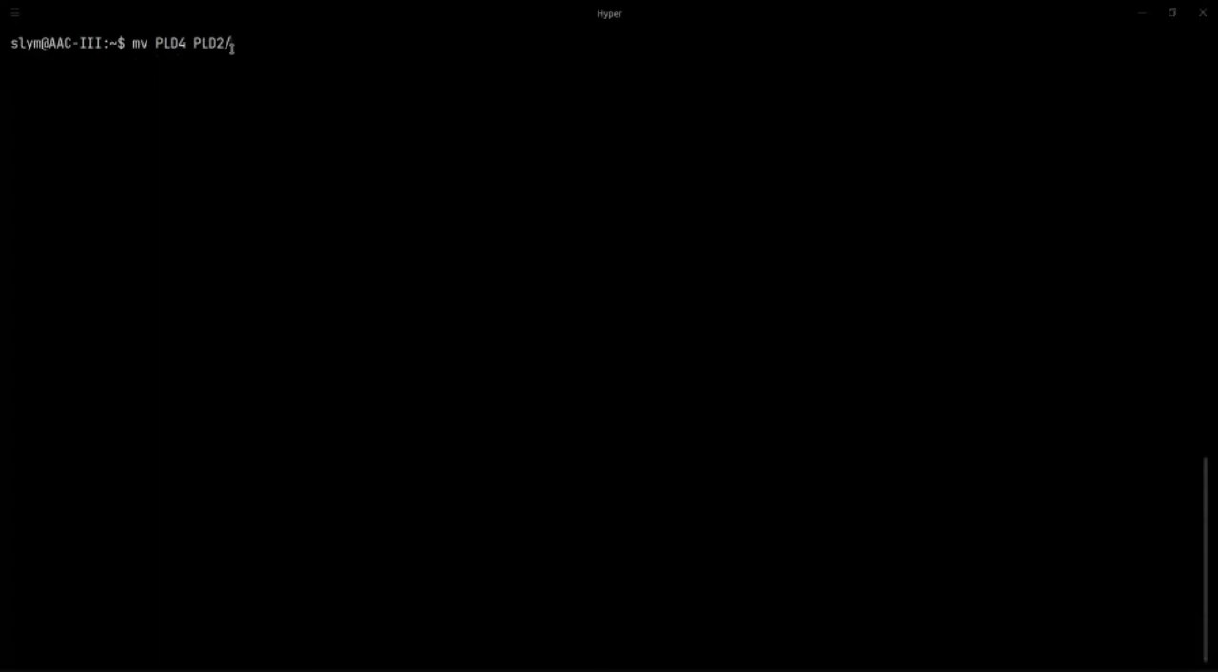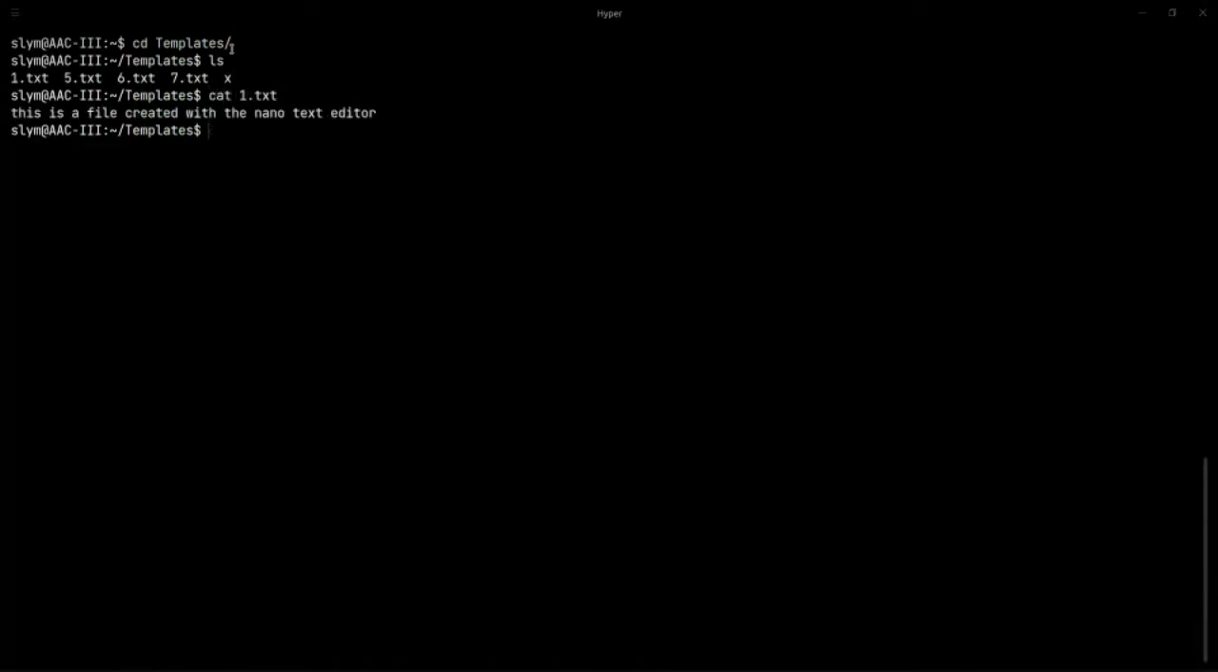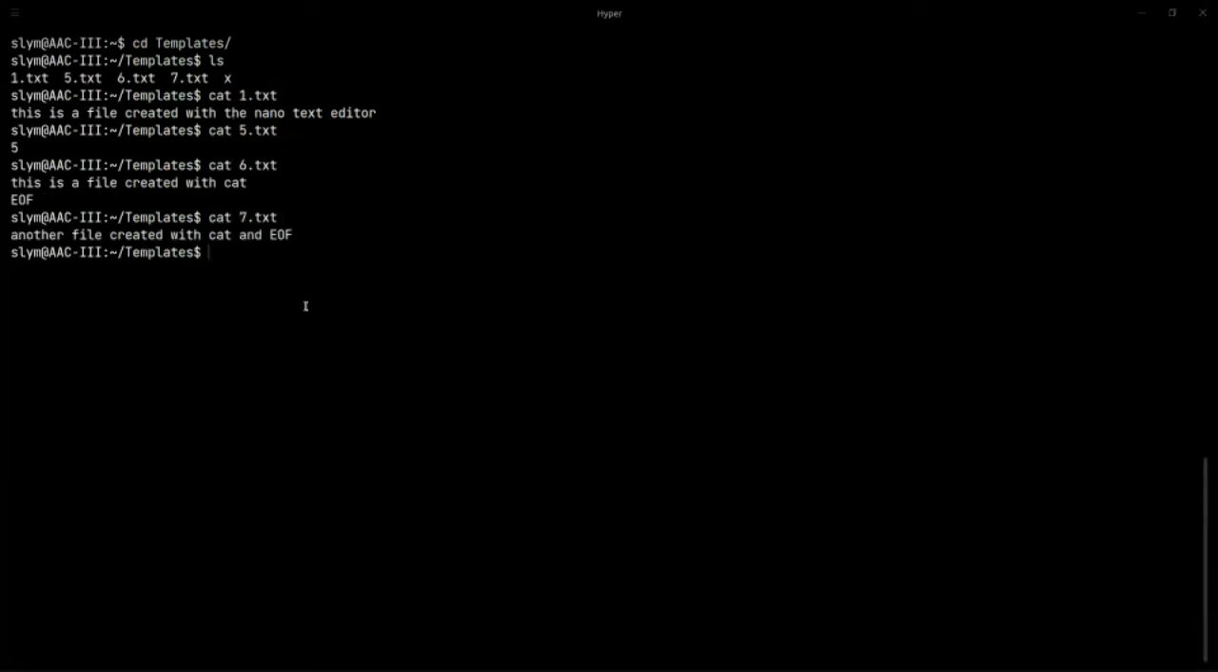So if you're moving, for example, a file, now let me just show you. Let me see the two templates. I can't remember which was which. So ls. If I do cat 1.txt, it's empty. Okay, so these are the files that have text in them. Cat 5, cat 6, cat 7. Okay.